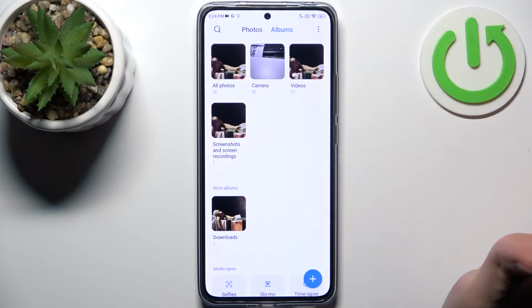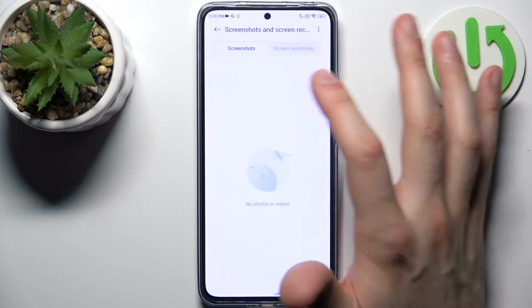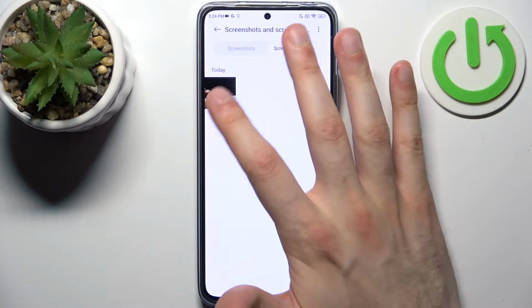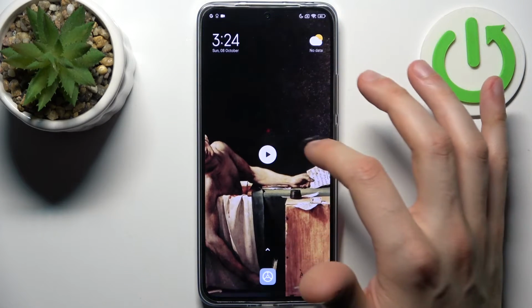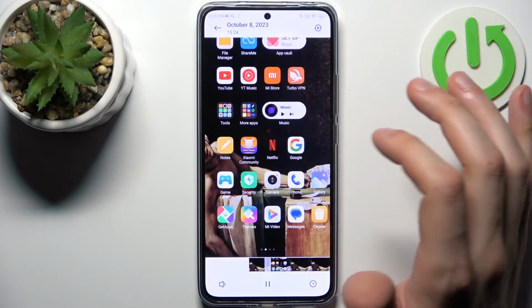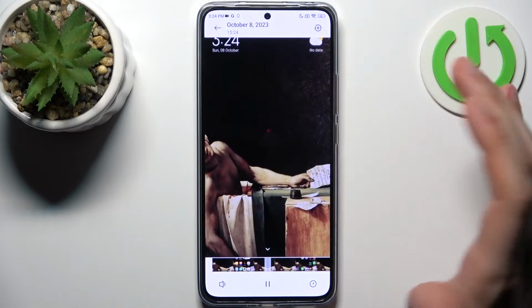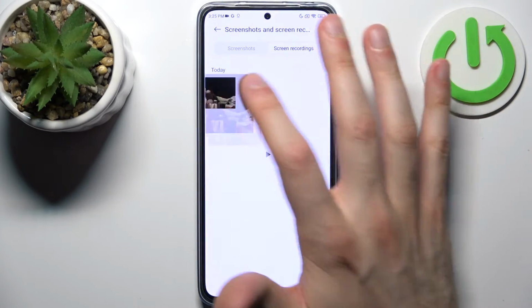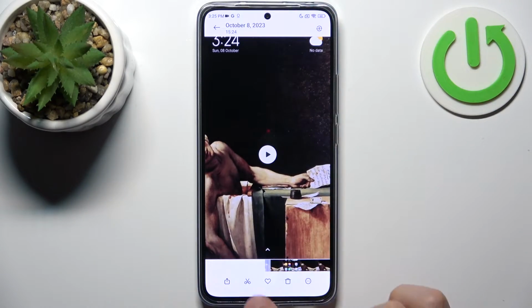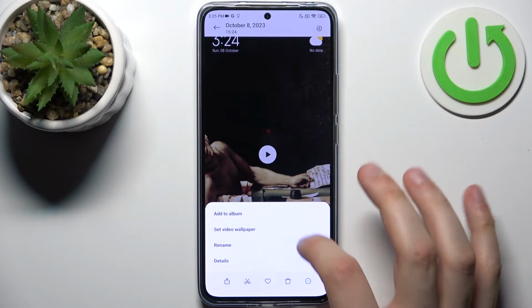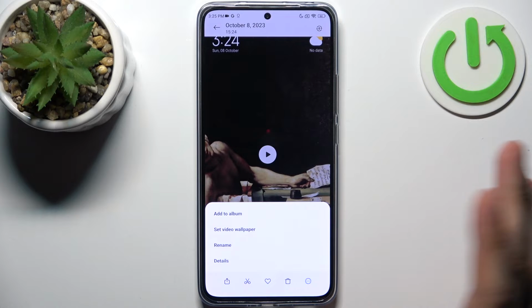To the album, screenshots and screen recordings in the screen recordings section. And here is your recording. From here you can share it, you can edit it, you can favorite, delete, and perform other actions from this list.